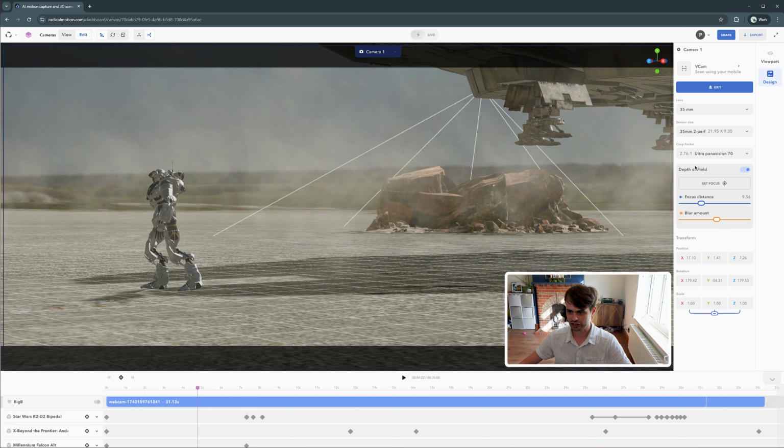All of these settings are adjustable, but the sensor size and the crop factor, that is affected for everything, but the lens type of the camera is bespoke and individual to the camera itself.